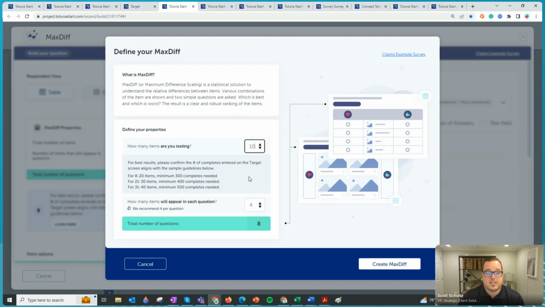We have some best practice embedded into the platform all throughout, including areas here, where we'll see the number of items we're going to test and recommended sample sizes. Additionally, we can customize how many items we want to appear to a respondent in one given screen. Now, using this information, the platform will automatically calculate how many questions are going to be incorporated into that MaxDiff exercise, and we can click Create.